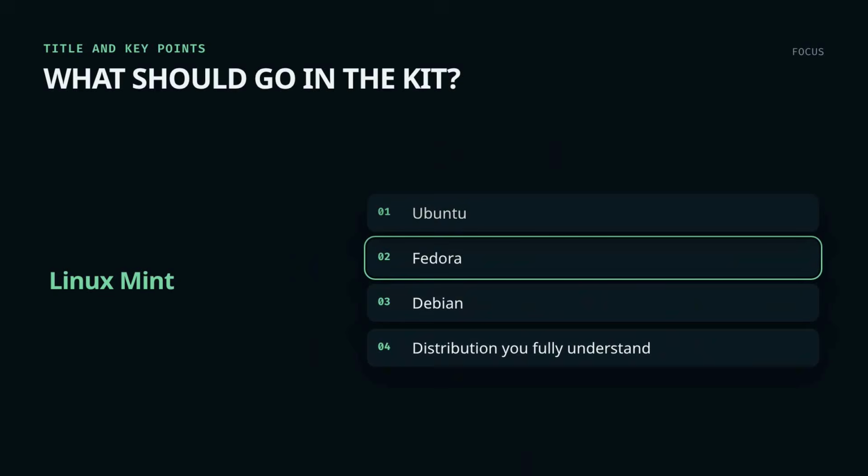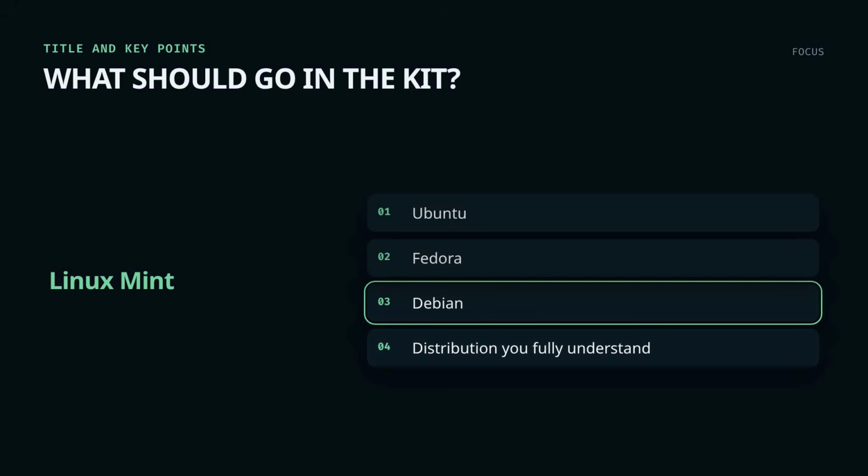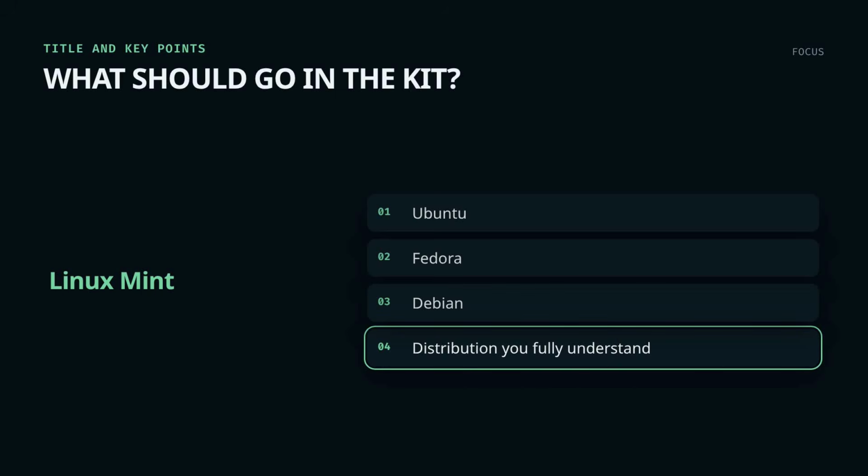So let's talk about what should go in this kit. The first thing I would include is a bootable Linux USB. This could contain Linux Mint, Ubuntu, Fedora, Debian, or another distribution you fully understand. A live Linux environment lets you boot a computer without relying on the operating system installed on the internal drive. If Windows stops booting or your Linux installation becomes damaged or corrupted, you may still be able to inspect the drive and recover your files, check the hardware, and connect to the internet.